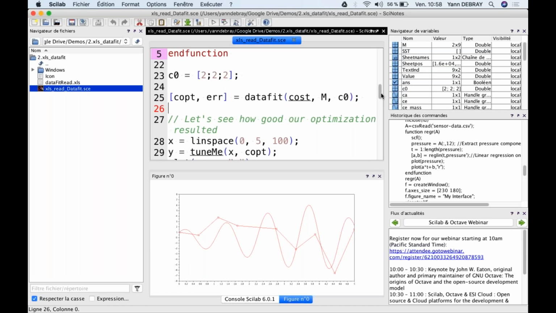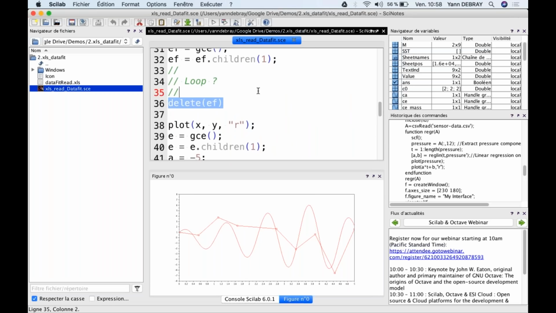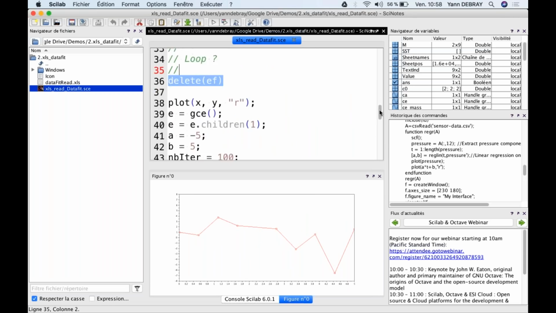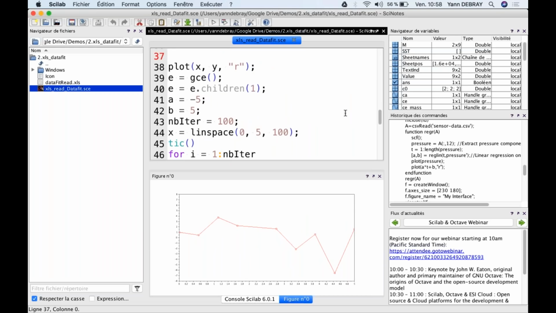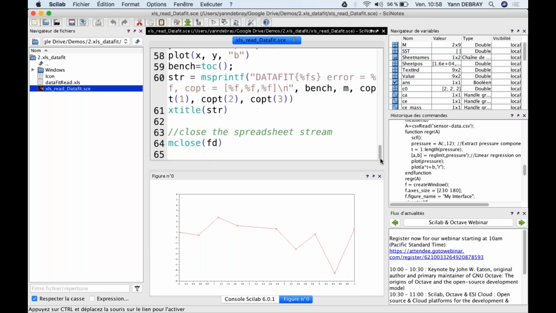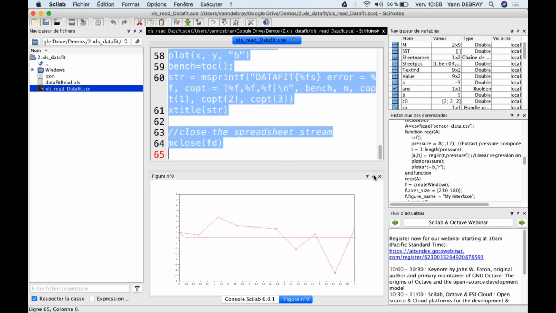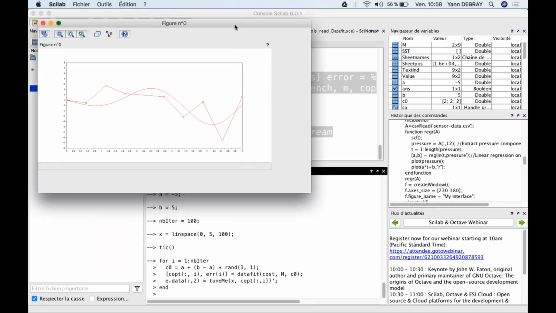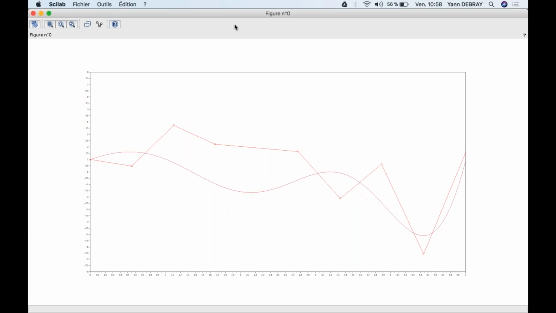So what I'm going to do is delete that and iterate. I'm going to do 100 iterations, changing the starting point between A and B. A is -5, B is 5, and I'm going to take a random starting point in that range and try to find the best value for this problem. It's going to iterate 100 times, and in the end, it's going to pick the best solution for my problem. It should be fairly fast.